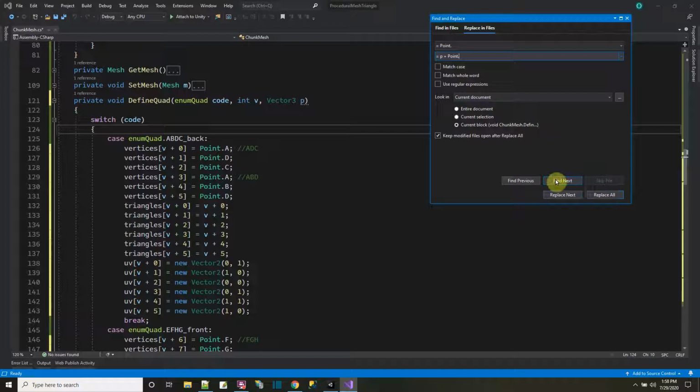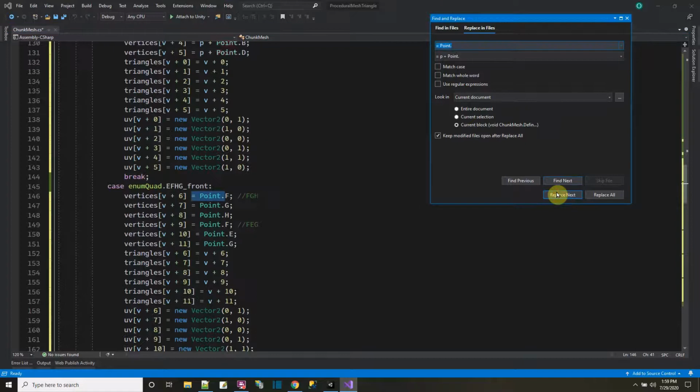All right, let's try it. Let's go for it. Let's say find next, replace. That looks good. And this one should be pretty straightforward.